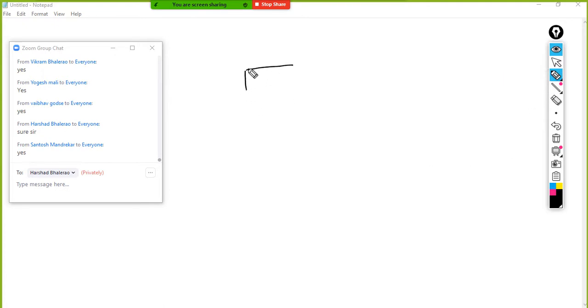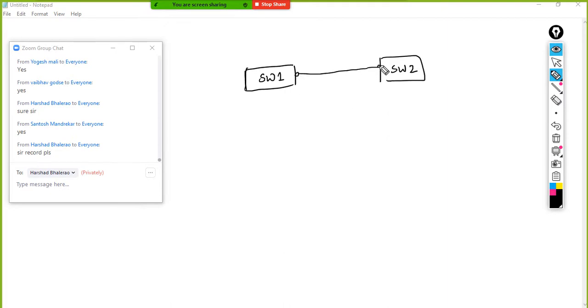First of all, try to see here. Switch number 1, and I'm going to take switch number 2. Now, I'm going to take one cable here, and I'm going to configure 3 VLANs. VLAN number 10, VLAN number 20, and VLAN number 30.